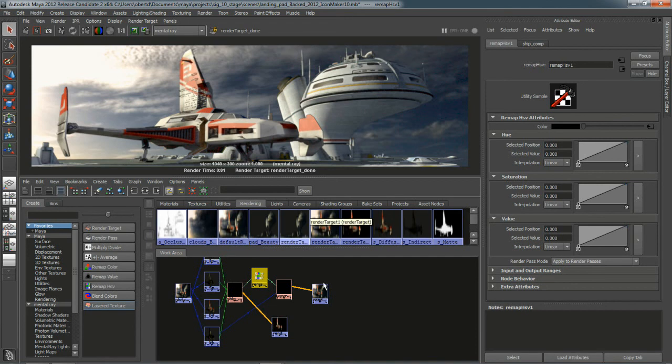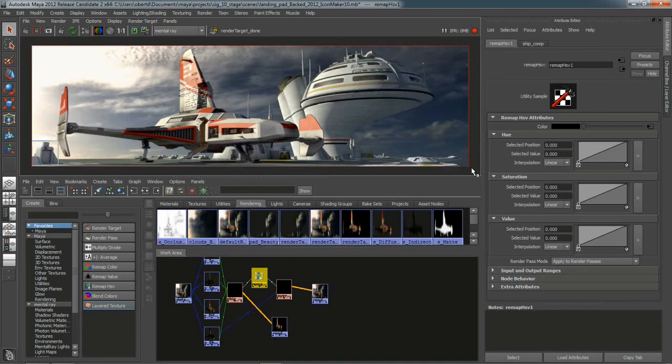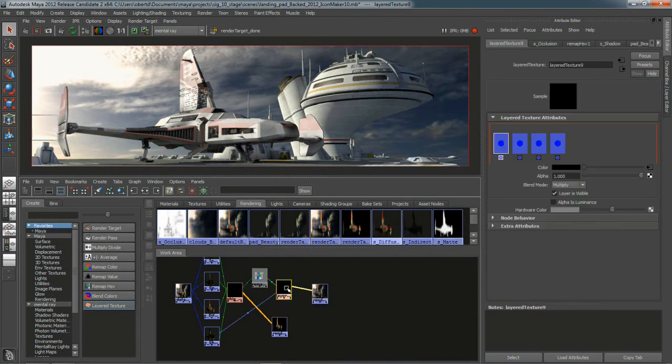And for fun, we'll just IPR render this whole thing. It goes through and renders really quite quickly. And at any time, I can go in here and say, you know what, I want to desaturate that ship. And there comes the desaturation of that ship. Or I could jump back up to the layered texture node for this and say, you know what, I don't want that much ambient occlusion in there. I can start to pull that ambient occlusion out.